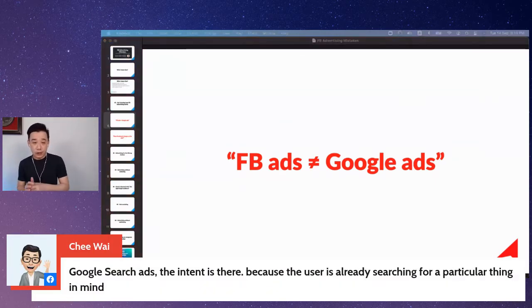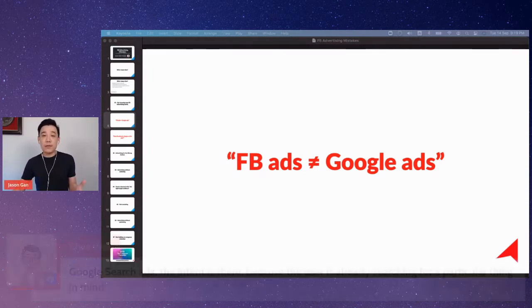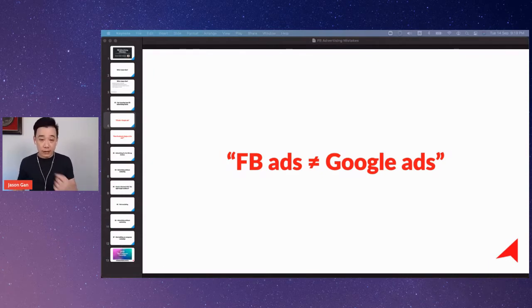CY was saying Google search, the intent is there because the user is already searching for a particular thing in mind. Exactly. So when you're advertising on Google, fundamentally search engine advertising, thank you, CY, you are actually going to places where people are already looking for you. So you have to put a different mindset over here.